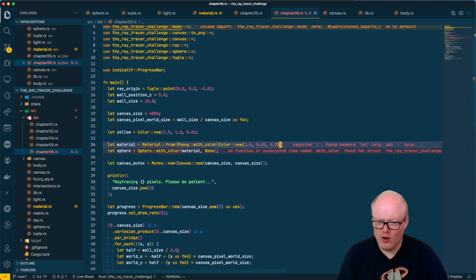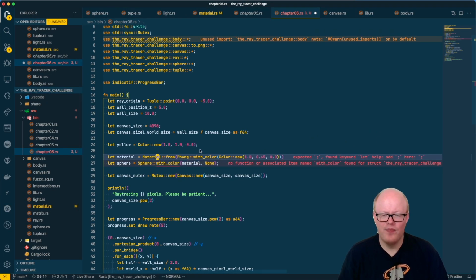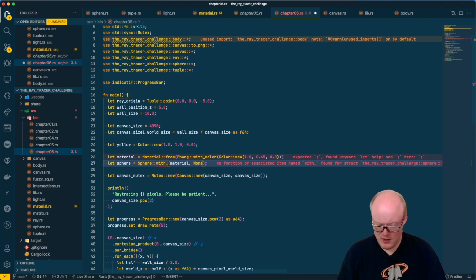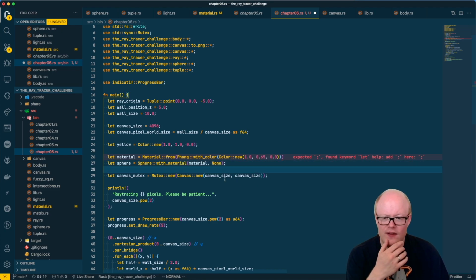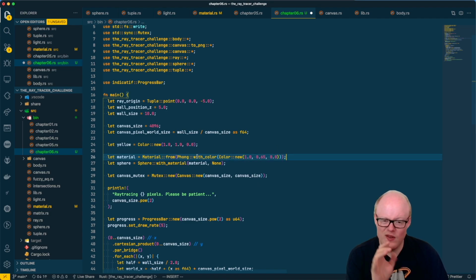So there is something wrong, I have some bracket or something like this. So we have a new color here that is closed. We have the font here that is closed. We have a material. Didn't we maybe not import this? Yeah, we did not import this. So let's import this one here. And no function or associated item named with color found for struct. No, it should be called with material, and then this should work. So now, and then we need a semicolon here, and now we have a sphere with a certain material here.